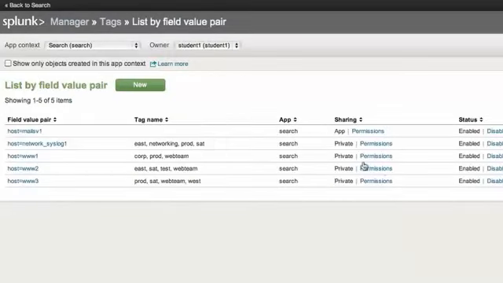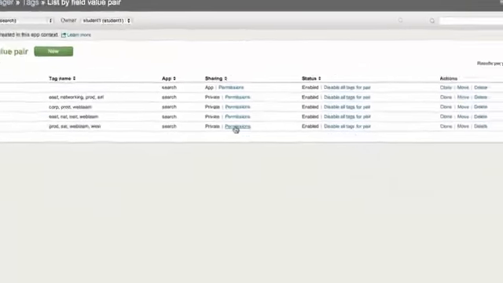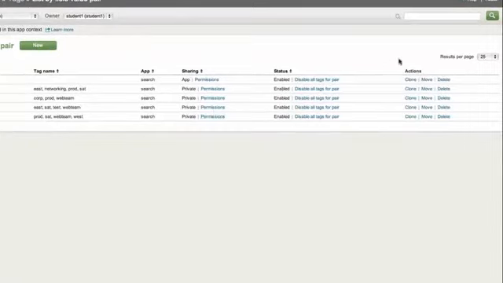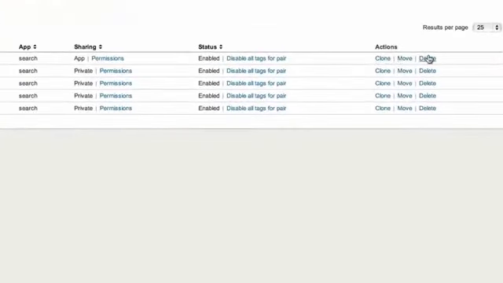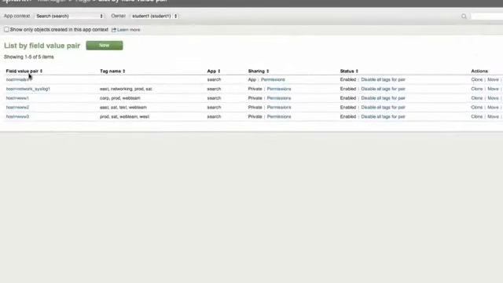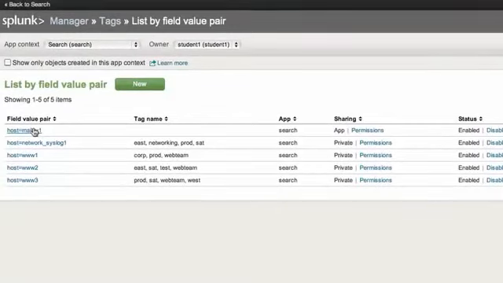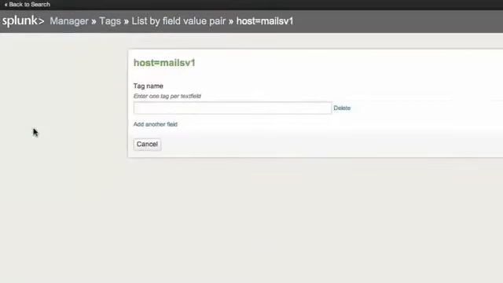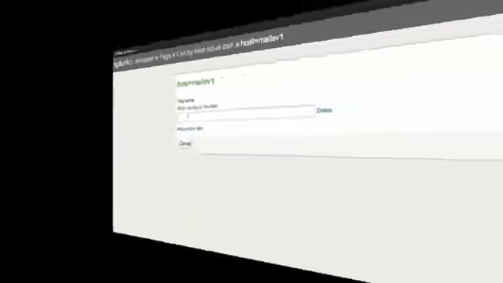And you'll notice under the sharing column now that this first tag has listed as app rather than private. And again, the permissions link is available should I want to change permissions on any of those objects. You'll notice other actions over here on the right, clone, move, and delete, so you can do other actions on these tags. But the other one to take specific note of is the fact that you can click on the name of the tag to edit that tag. So if I want to edit the tag for this particular field value combination, I could edit it here.